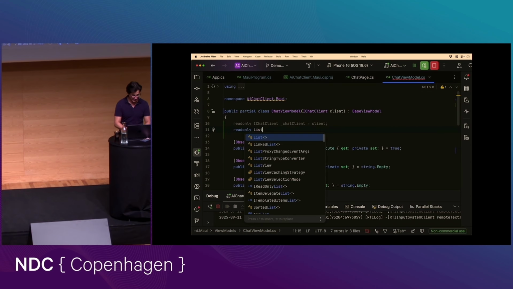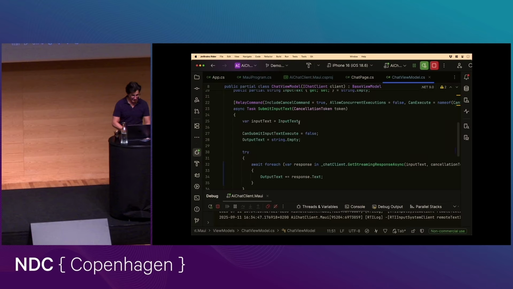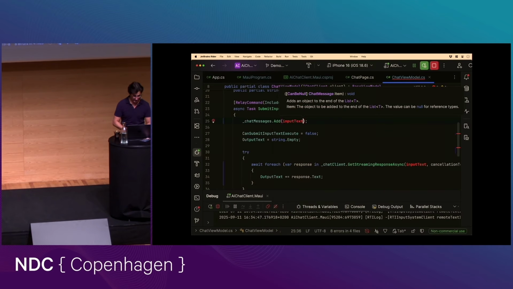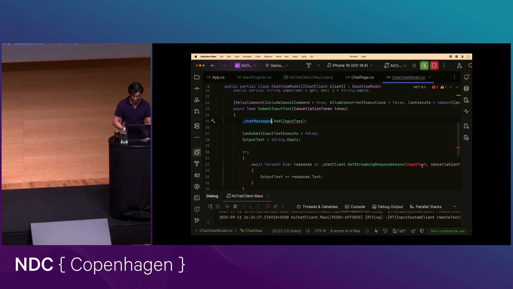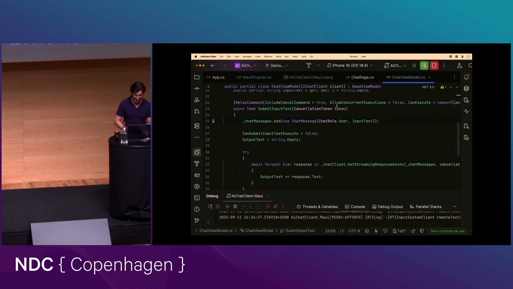So all we need to do is create a list of chat messages. Go ahead and initialize it up here. And then instead of just passing in the user's input each time, we'll add that input to our chat messages. And then we'll pass it in here. Oh, and actually, I lied. We actually have to create a new chat message object. So we want to let it know that the chat role is a user and that this input text is coming from the user. And let's run this again and see what happens.